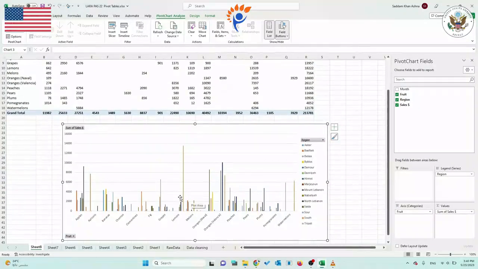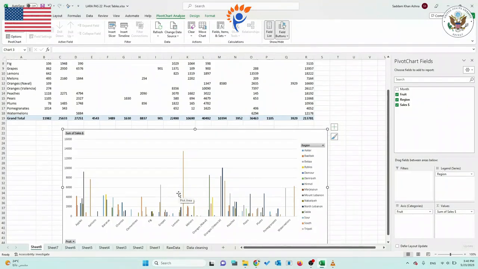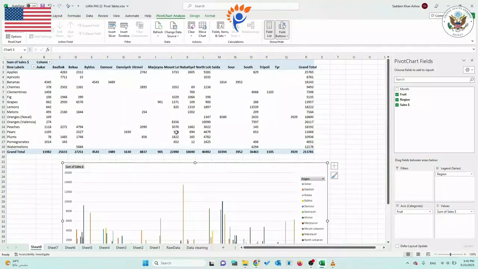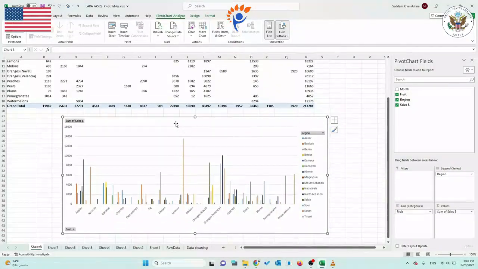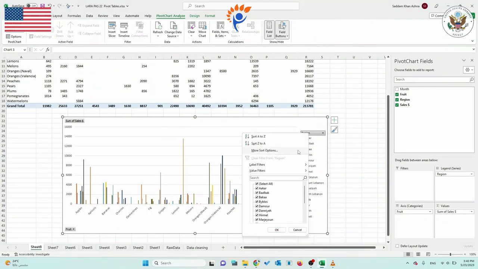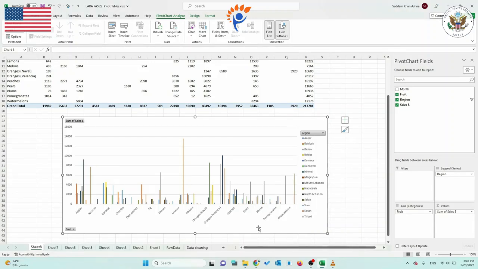Now, as you can see, this pivot chart graphically explains all the data we have in our pivot table. Another powerful thing we can do with pivot charts is that we can filter our data inside the pivot charts. For example, if I only want to display the data from the Baalbek region, I can come here and uncheck select all, and then we select the Baalbek region, and then we click on OK.